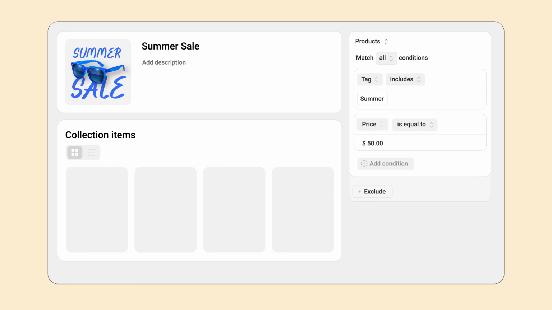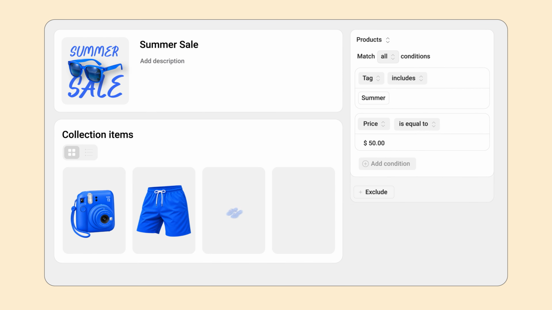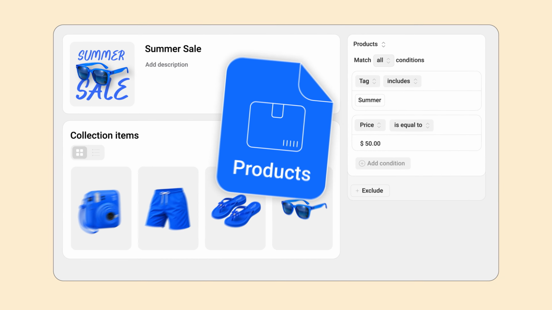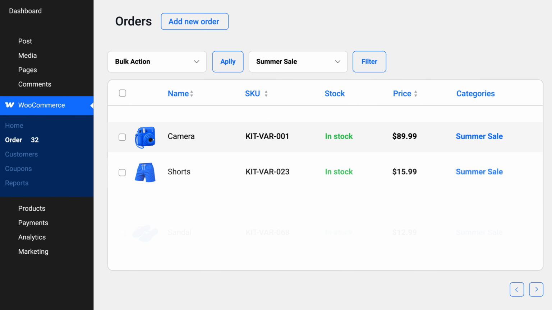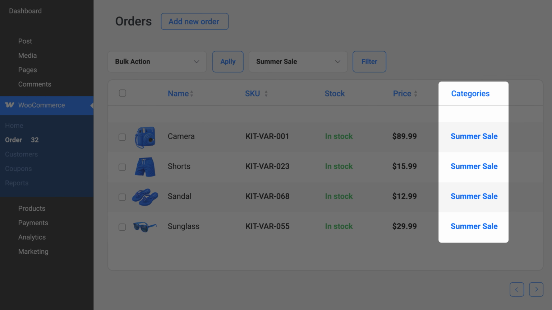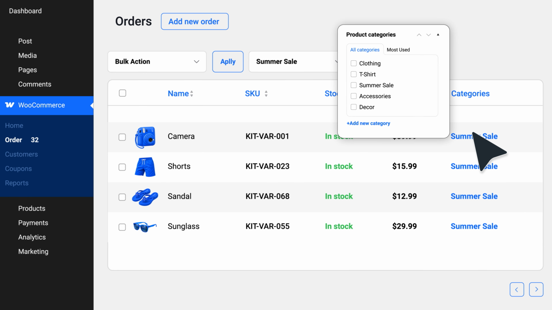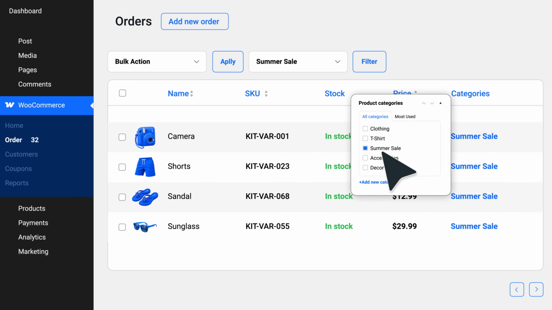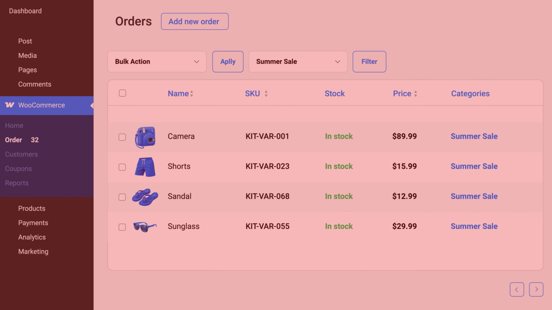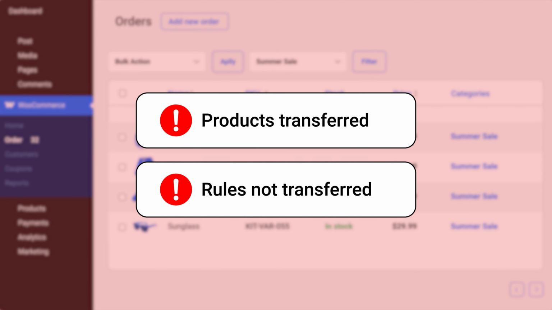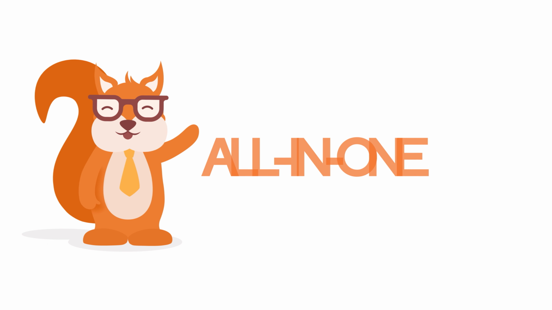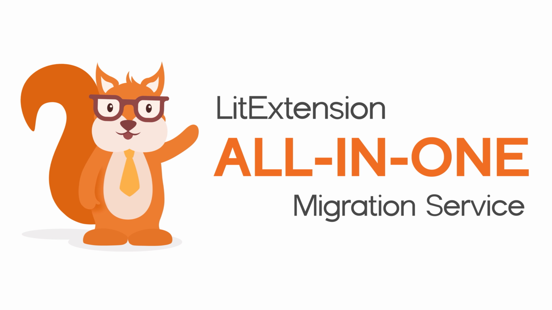Next, Shopify uses automated collections to group products based on conditions, such as product tags, prices, or stock levels. WooCommerce, however, organizes products through categories without carrying over these rules. After migration, the existing products may remain in the category, but new products that meet the same conditions won't be added automatically. To keep the same behavior, you'll need to add products to category manually or recreate the rules with custom code. But with LitExtension's all-in-one migration service, you won't have to worry about any of that.